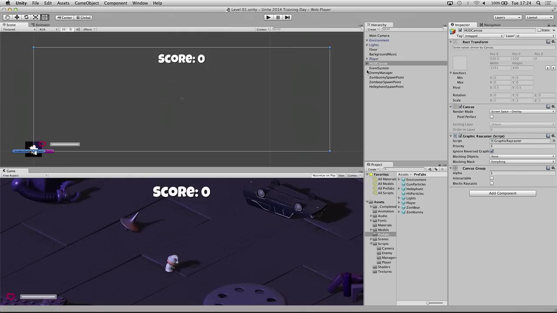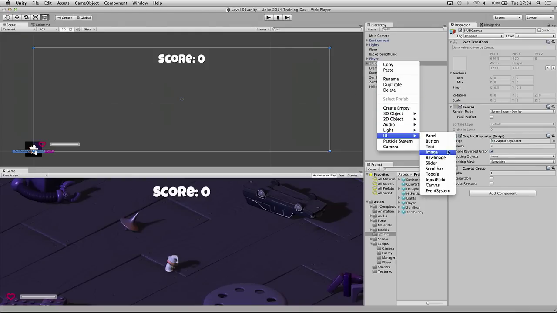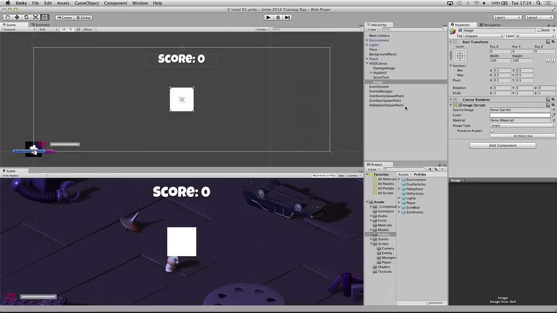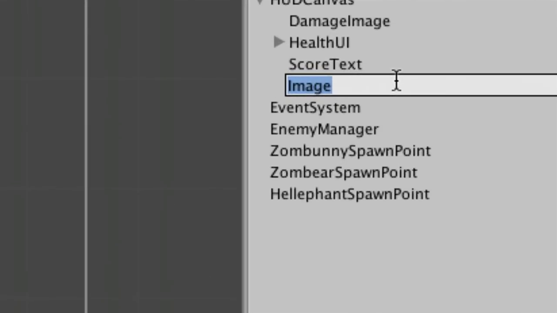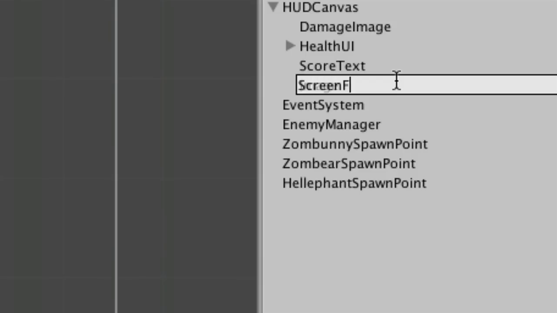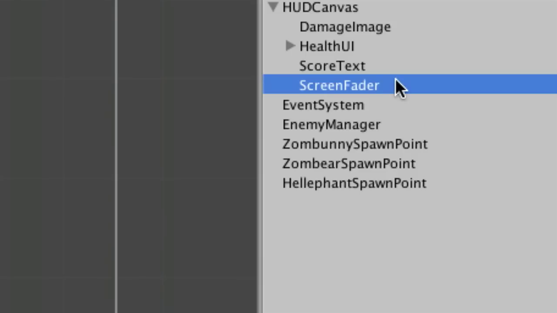And I'm going to right click that HUD canvas and go to UI and image. So we're going to create an image that stretches over the entire HUD canvas, the entire screen, and we're going to fade it out. So rename this from image to screen fader. Screen fader, capital S and F.